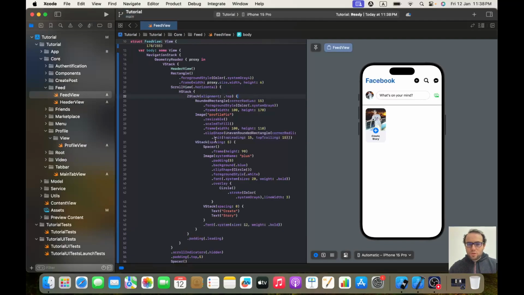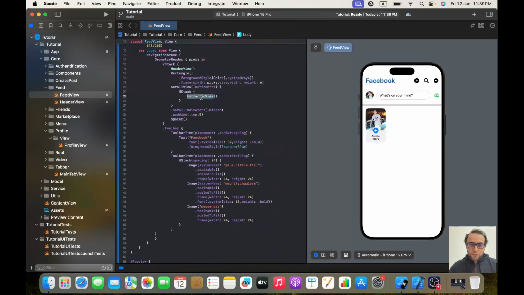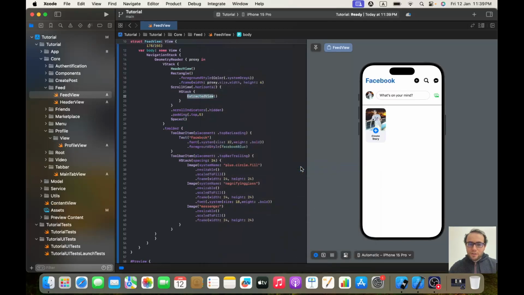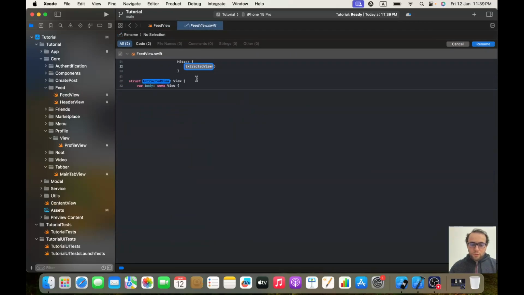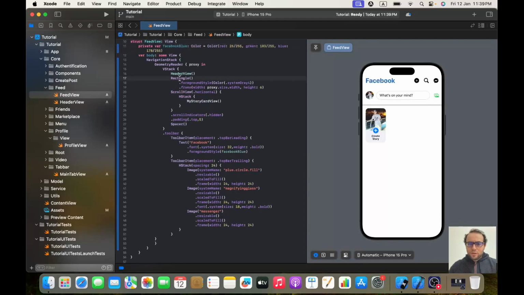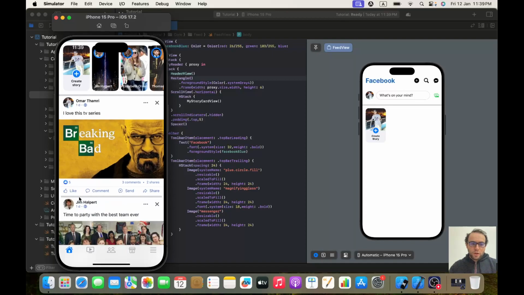I don't want this code to be here, so on this stack I will make extract subview, and here we will make refactor, rename, and I will call it my story card view. My story card view. Okay, perfect for now. Also, this divider, we will be using it all over the app. You can see we use it here, we will use it here, we will even use it in the post.